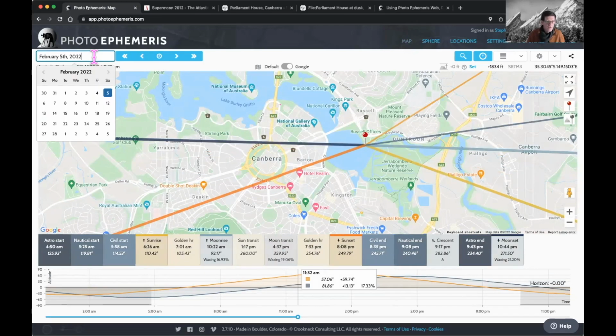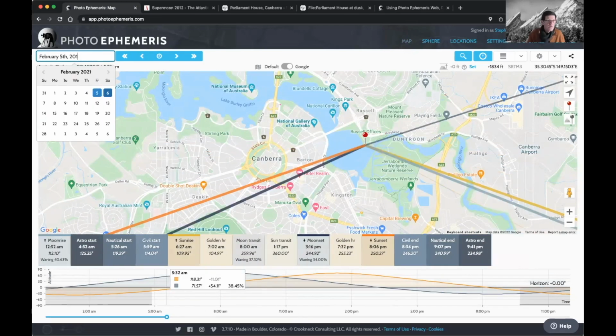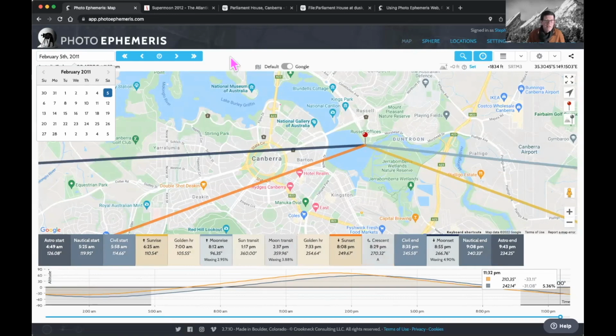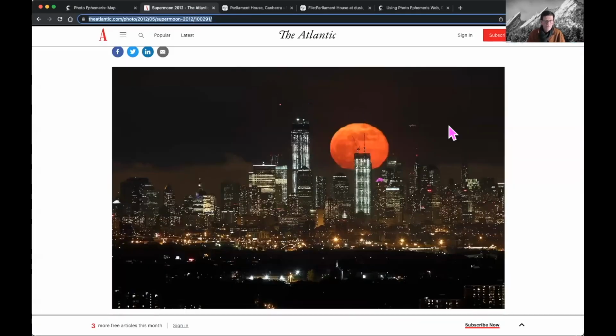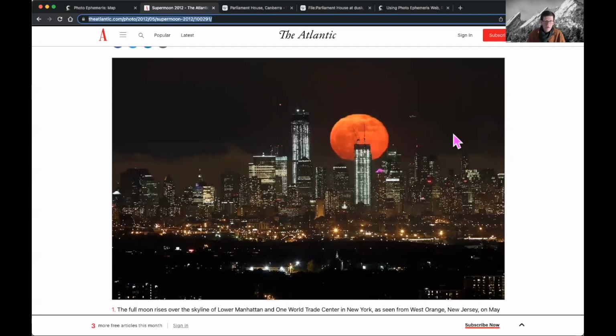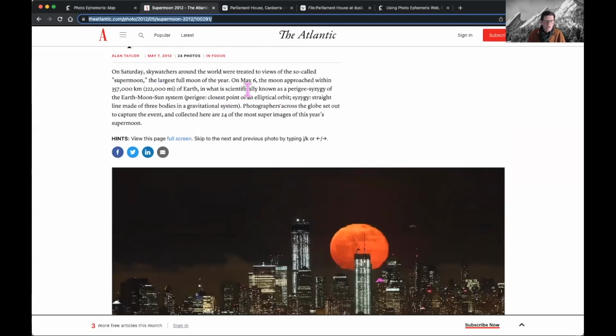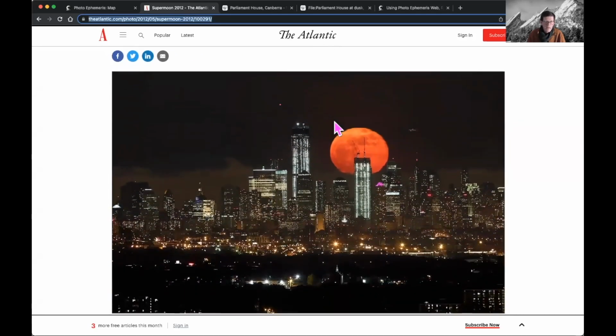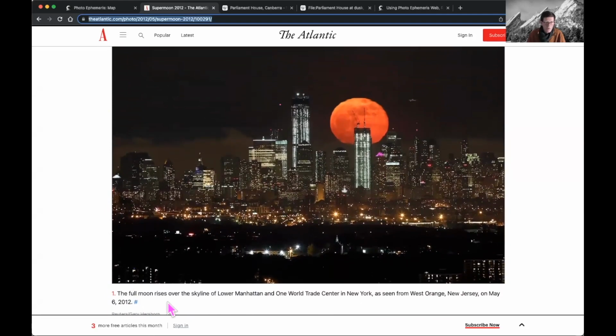In fact, I'm going to go back to 2011 because we're delving into the archives here. So here's this photograph from the Atlantic, quite a striking shot. Here's what we know about the photo, taken on May 6th, 2012. And down below here, it says, the full moon rises over the skyline of Lower Manhattan and One World Trade Center in New York, as seen from West Orange, New Jersey on May 6th, 2012.